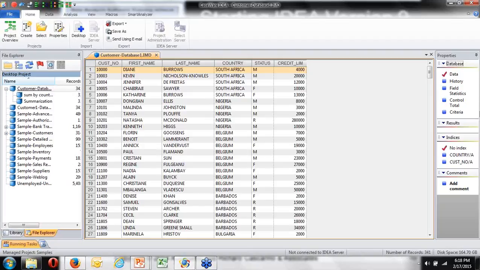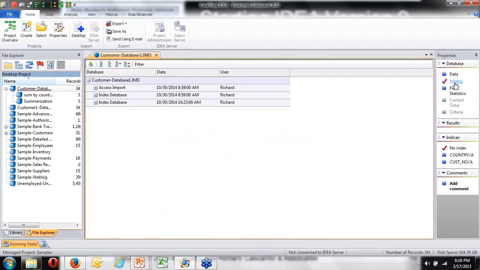And finally over here we've got our properties. We're looking at our data. I can look at the history of that data simply by clicking on it. I can look at field statistics on the data.